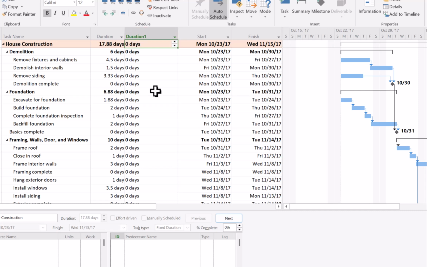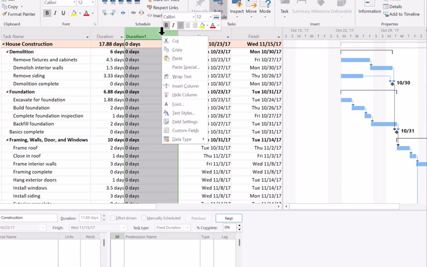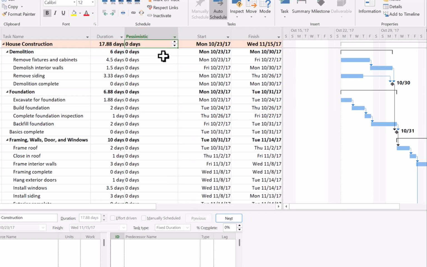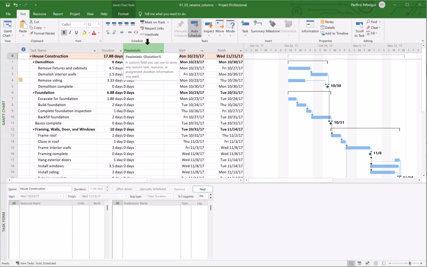Now, one way you can do this is to right-click the heading and on the shortcut menu, choose Field Settings. Then, you can fill in the title box with what you want the heading to be. So let's say I'm going to name this Pessimistic. When I click OK, that changes the heading. The only problem with this approach is it only applies to this table.